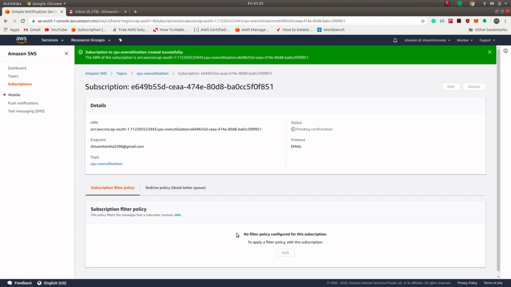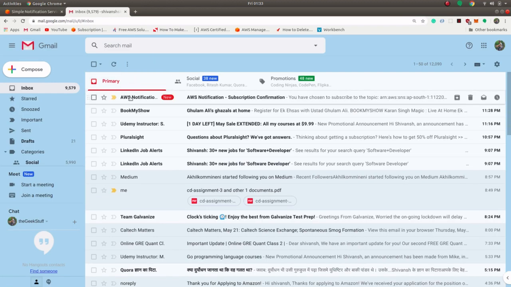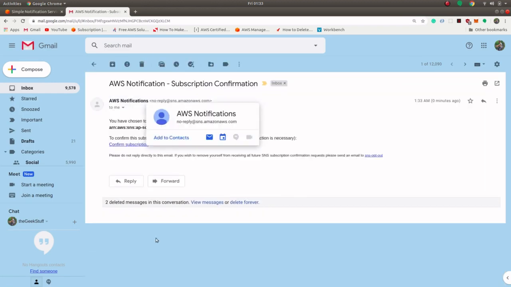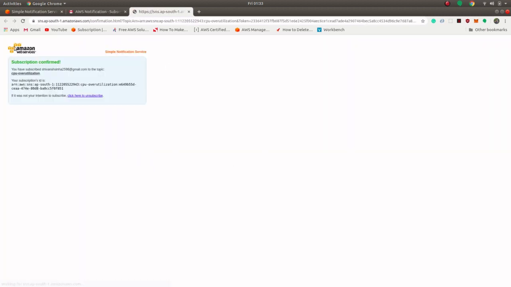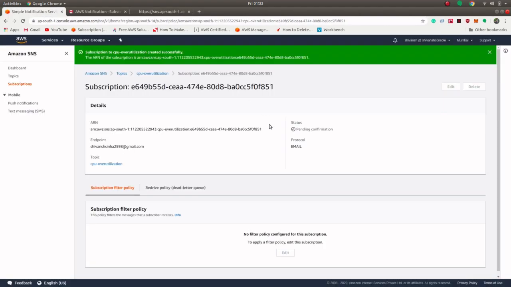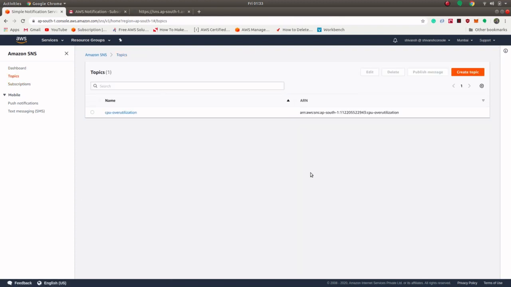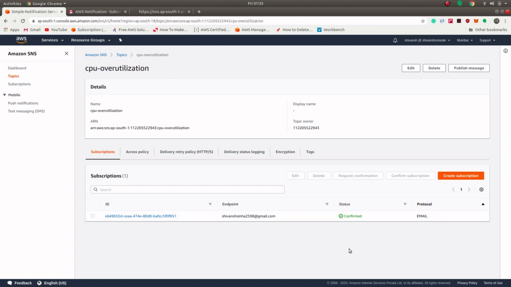Now I'll click on create subscription. A subscription or subscriber is basically a member of this group or of this topic, and now it is showing that the status is pending confirmation. So I will go to my email address, and AWS has sent me an email to confirm my subscription. I'll click on confirm subscription, and my subscription has been confirmed. Now I'll go back to SNS and refresh it, and as we can see the status is confirmed. This means that this endpoint or email address has been successfully added to this topic.